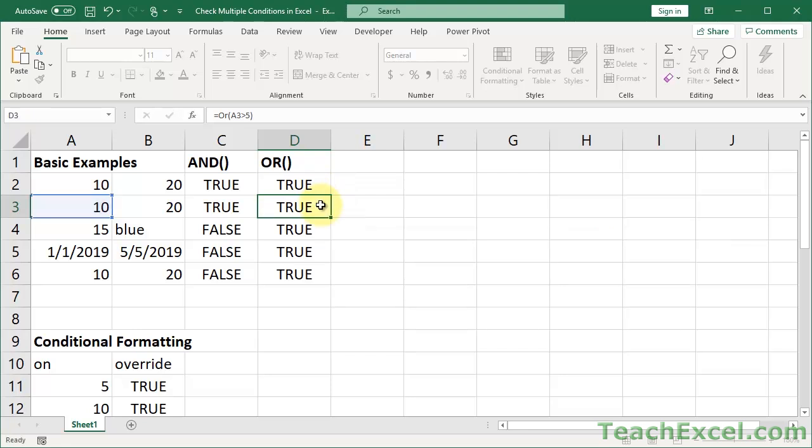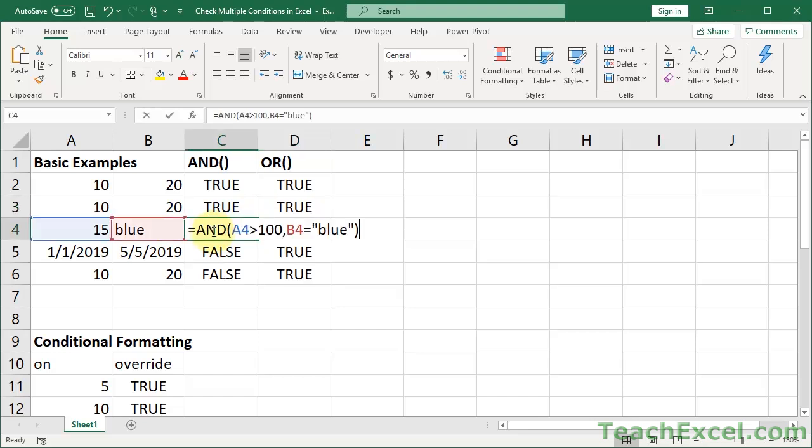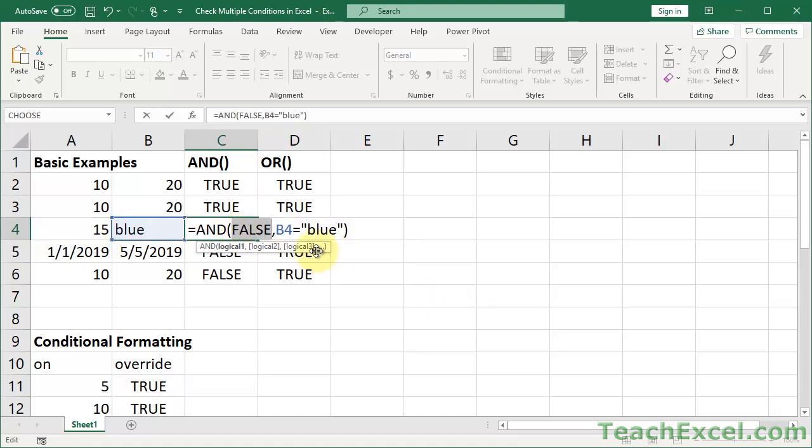So let's go for some multiple tests. So here for the AND, we have a little check, equals AND. I want to see if A4 is greater than 100. So A4, is it greater than 100? That's our first test. It will evaluate to true or false. And then I want to see if B4 is equal to blue. So there's a little comma that separates both of them, and if we select it and hit F9, we see that this evaluates to false.